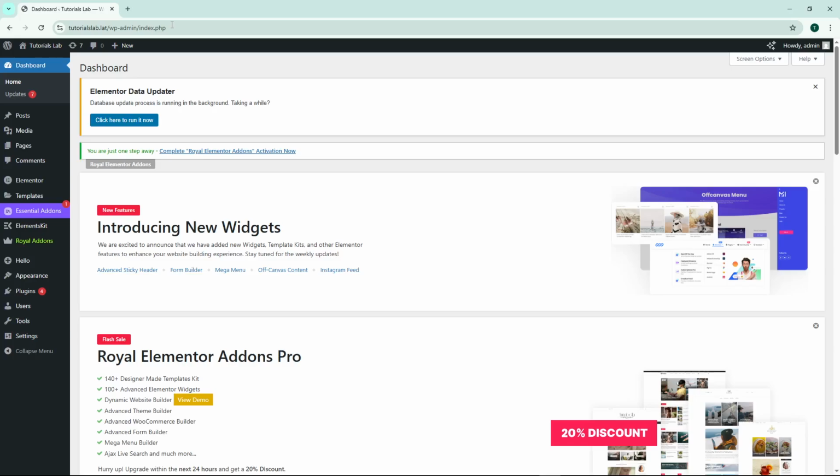First, you'll need to go to your WordPress website's admin dashboard and log in using your credentials. Once you're in, take a moment to ensure you're on the main dashboard screen where you can see all your site's core functions laid out before you.